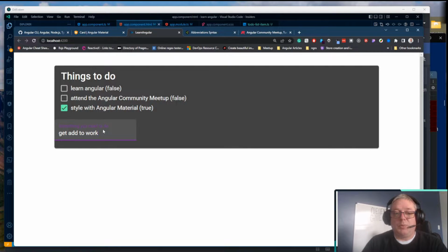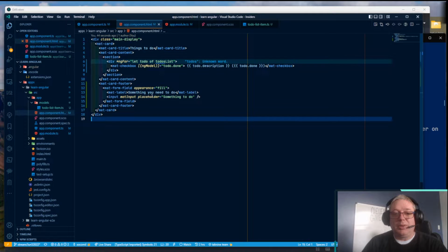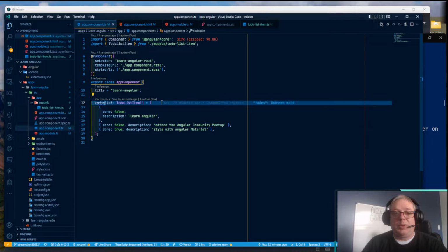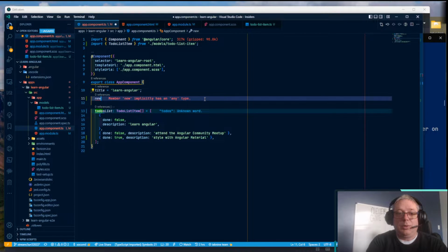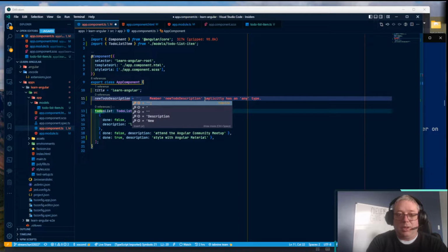We'll stop playing around with the UI for a bit, but we'll make sure that we can add a button. So the first thing we want to do is, on this input, we need a place to add something. So we will add a new to-do description. And this will equal an empty string for now.